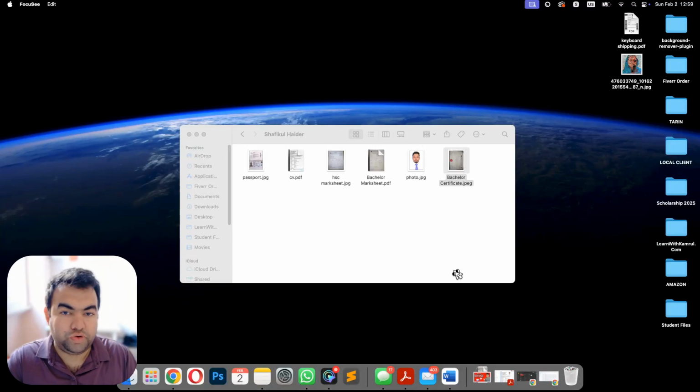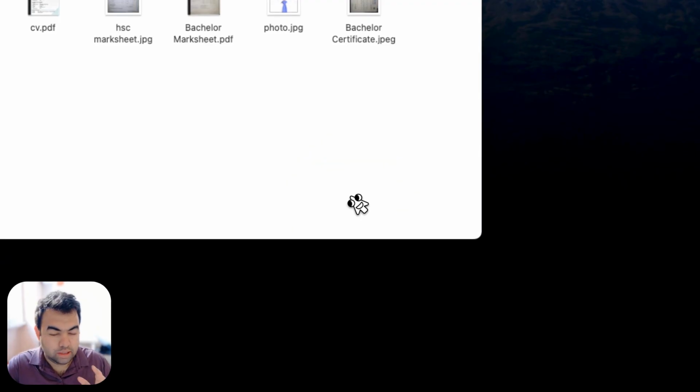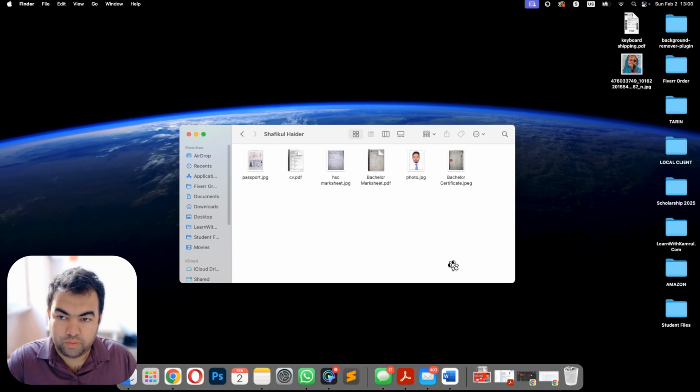So in this video, I'm going to show you how you can rotate any image on your Mac with the latest version, and you can do it with just one click on your Mac. And if you don't have this option enabled on your Mac, in this video I'm going to show you how you can enable this.